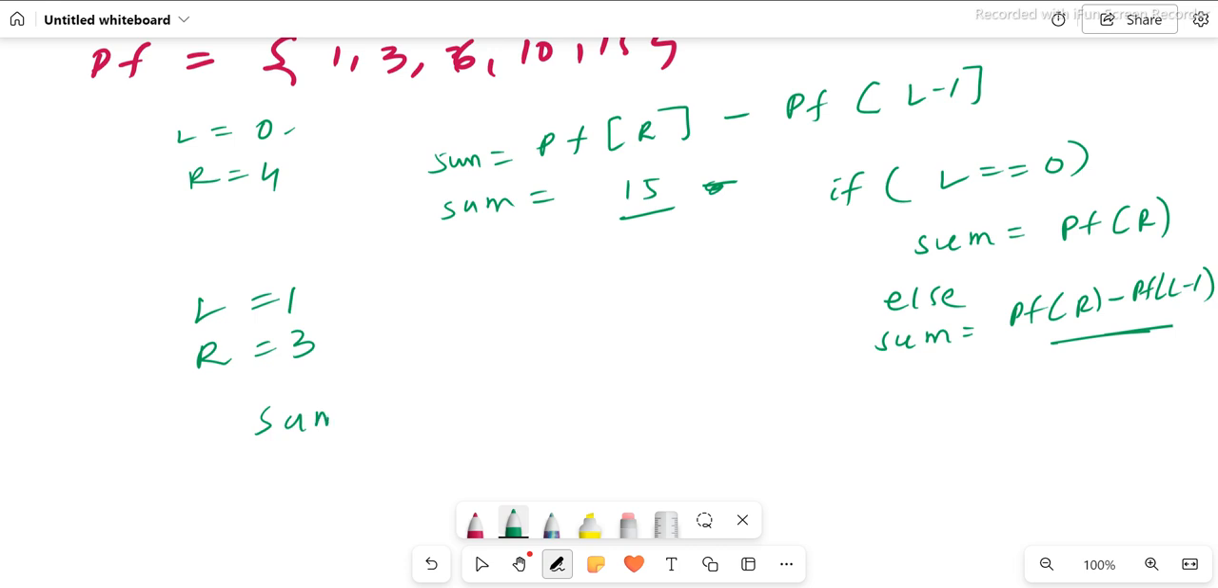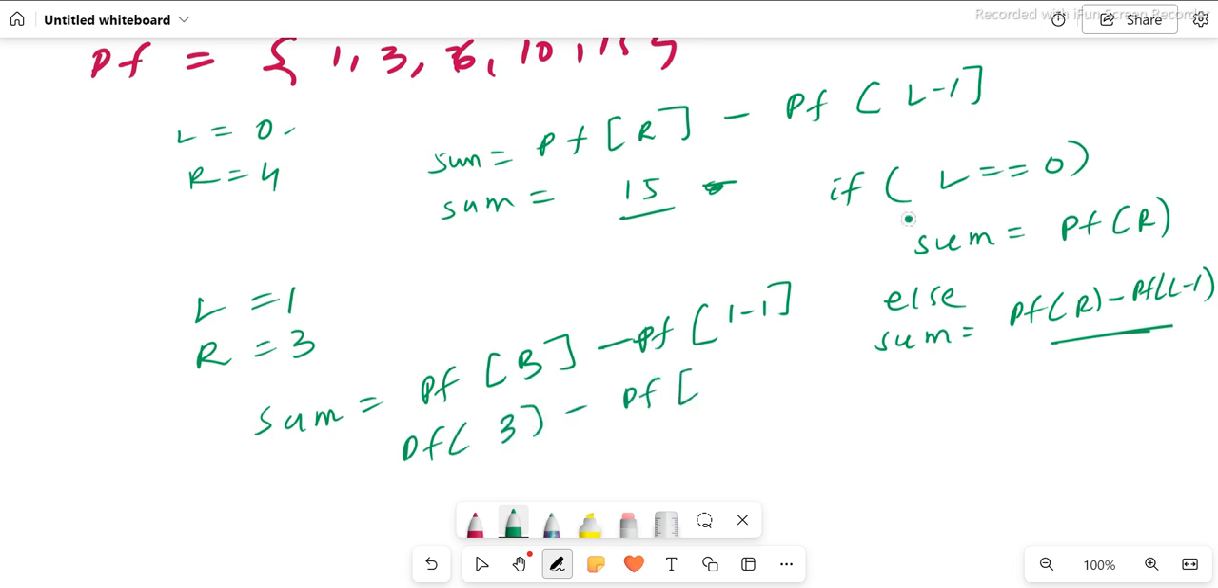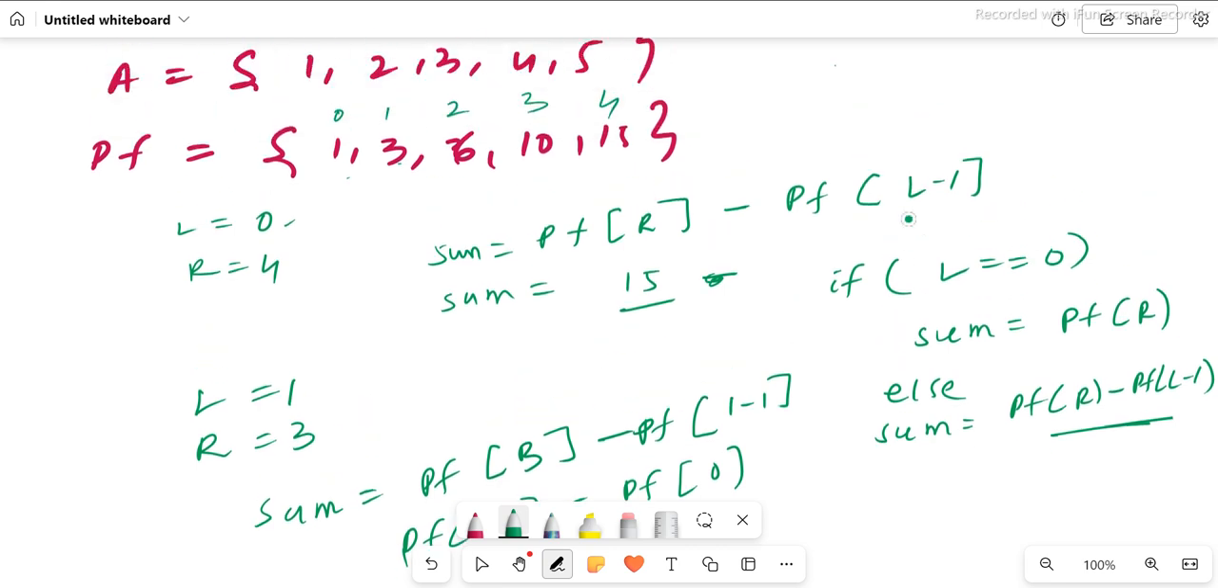So sum will be pf of R, which is pf of 3, minus pf of L minus 1, which is 1 minus 1, so pf of 3 minus pf of 0. What is this value? What is pf of 3? Let me show you here. pf of 3 equals 10.